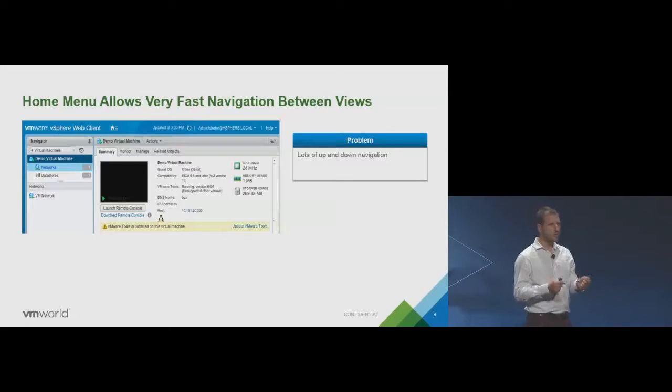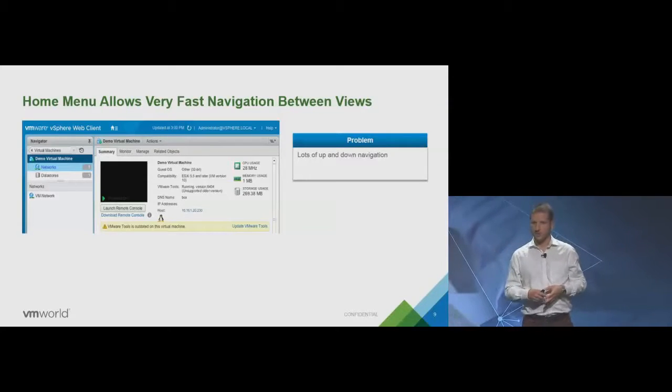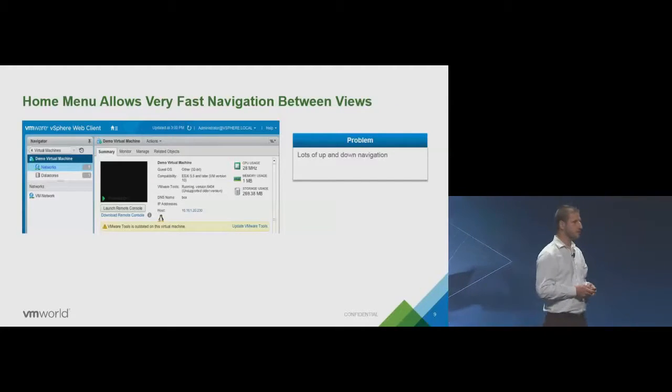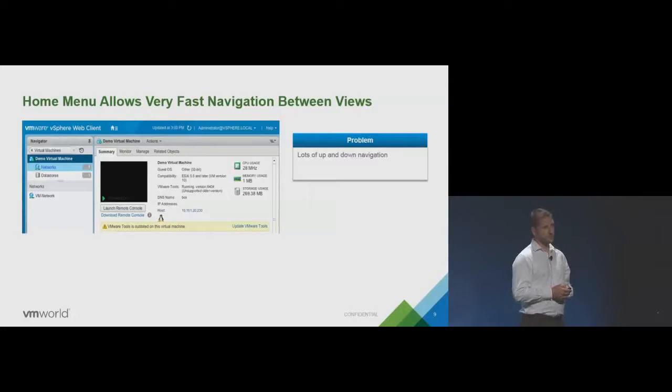And now, if you need to change context and go to a storage view, for example, you would go back to the home page, and from over there drill down again to the corresponding storage view. This is obviously a suboptimal user experience. It involves a bit of unnecessary clicks while you're doing your way around in the web client.